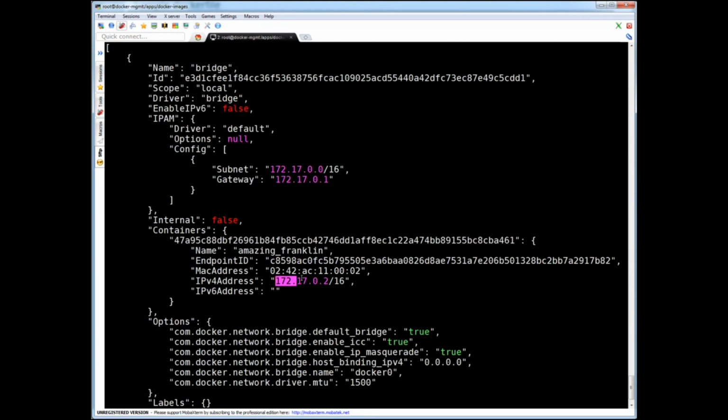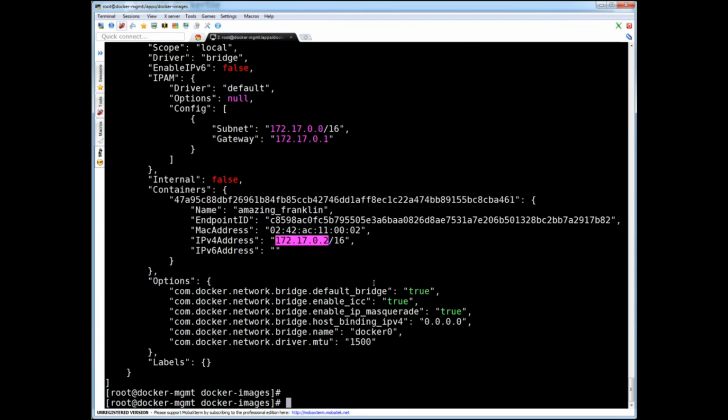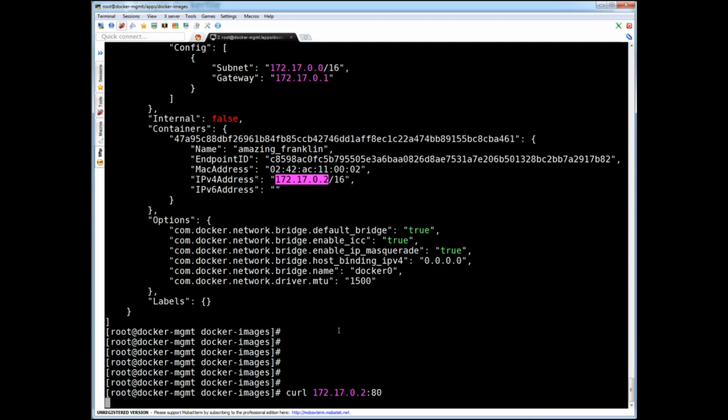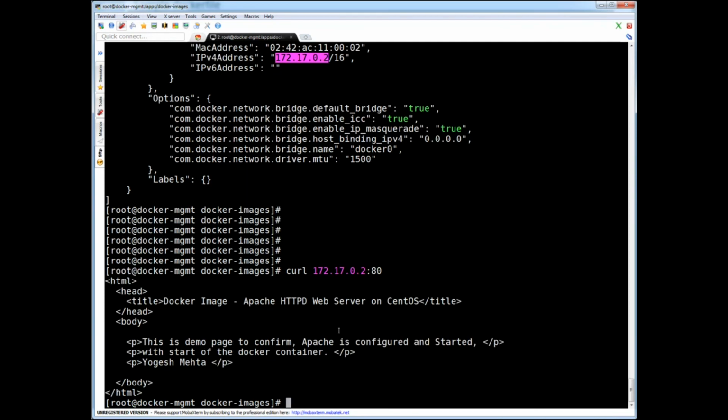So basically we can quickly do curl on this particular IP on port 80 because we exposed port 80. Okay, if you see, we got our index.html visible, it means our Apache server is running and we are able to see our web page.